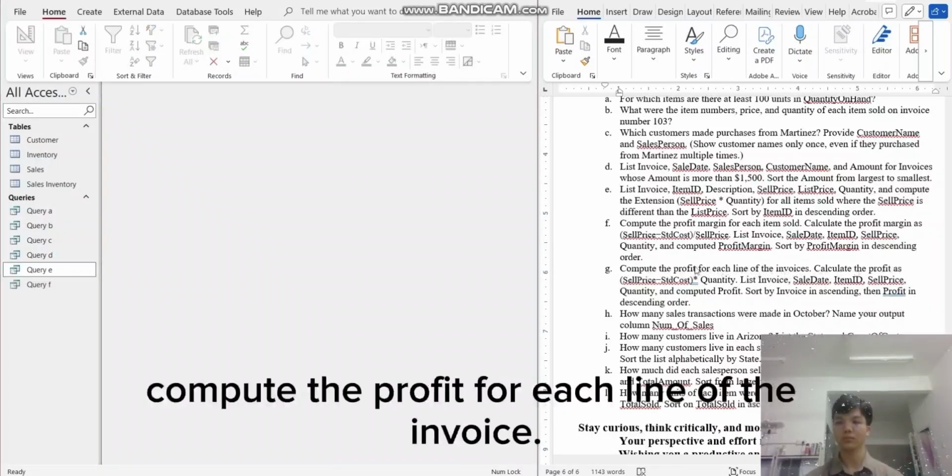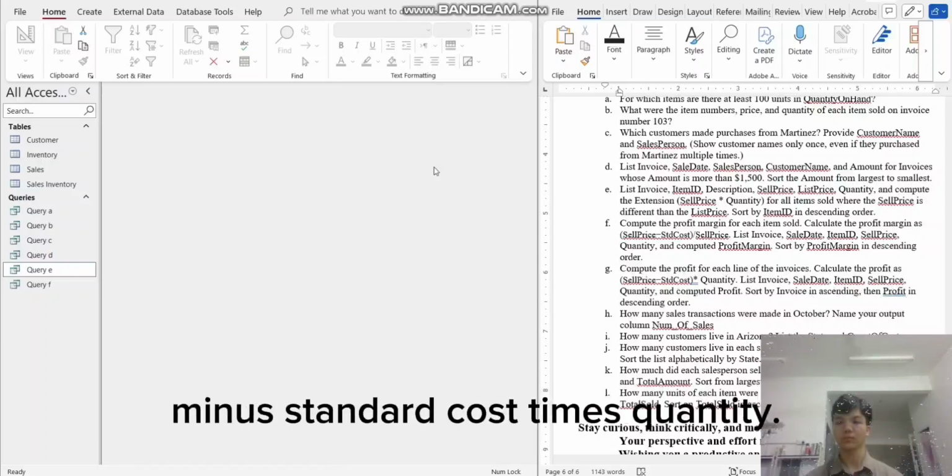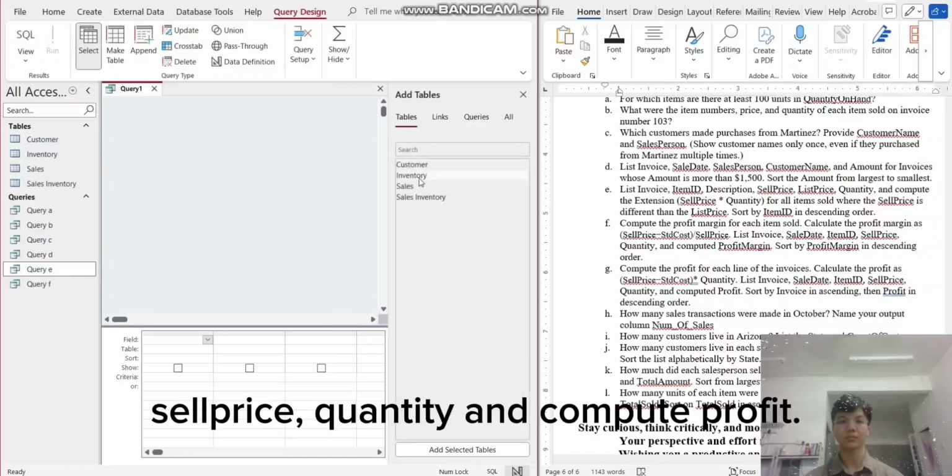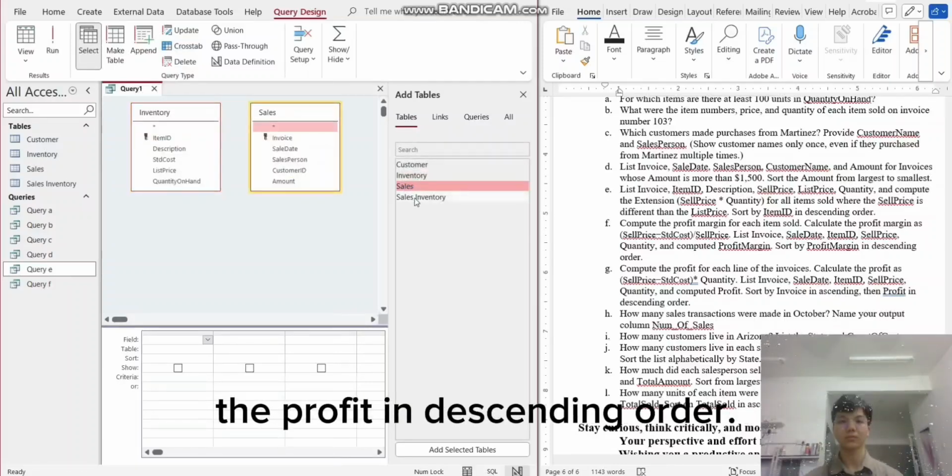Question G. Compute the profit for each line of the invoice. Calculate the profit as sales price minus standard cost times quantity. List invoice, sales date, item ID, sales price, quantity, and compute profit. Sort the invoice in ascending, the profit in descending order.